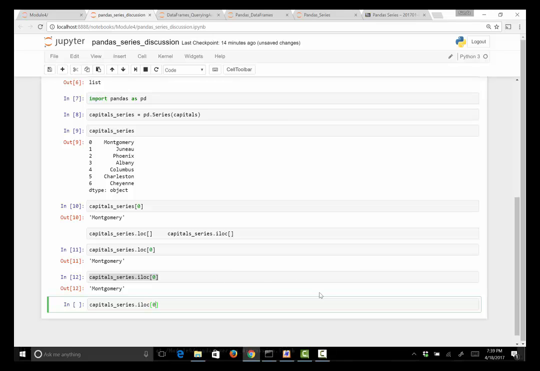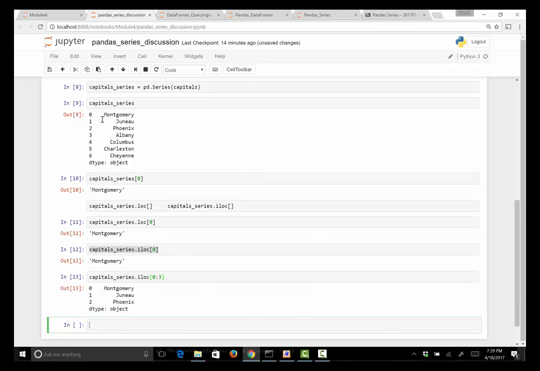Now if I said, let me just take this, and I say I want a slice of the series starting from 0 going for 3 elements. It's going to start from 0 and gets me the first 3 elements.